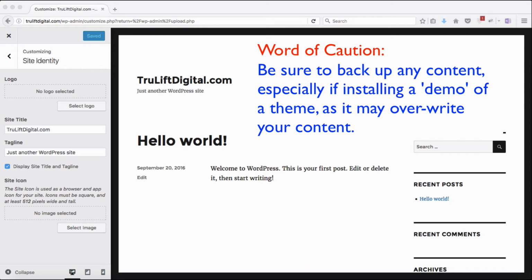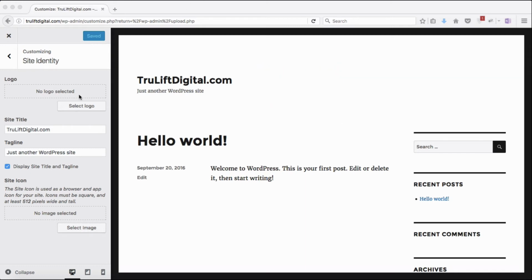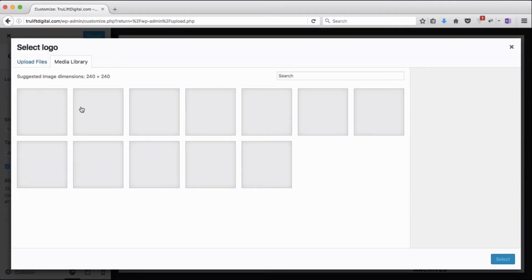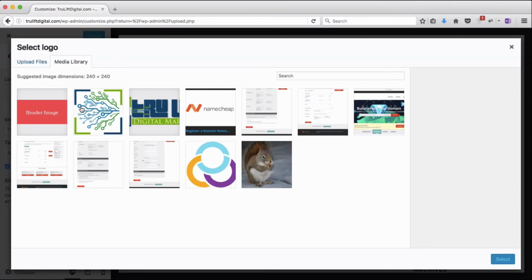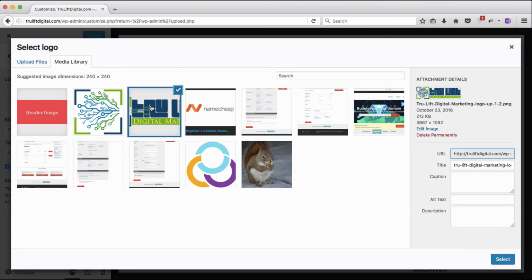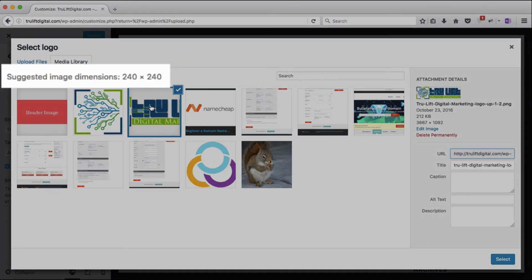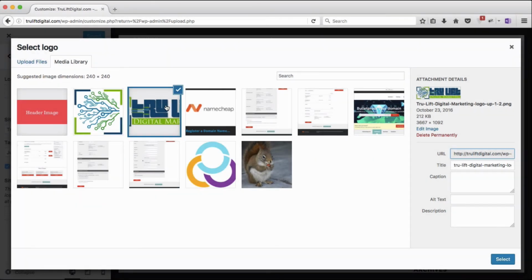customization section. So like I said, I have a new logo. So I'll click on Select Logo, which brings me to the media library, where I can select the image that I want to use for my logo, which is this one. Now before I go ahead, notice that it tells me the suggested size of the logo of 240 by 240. That is in px or pixels, by the way.